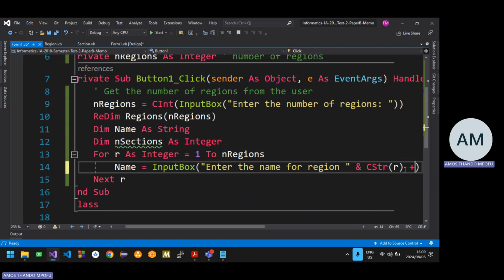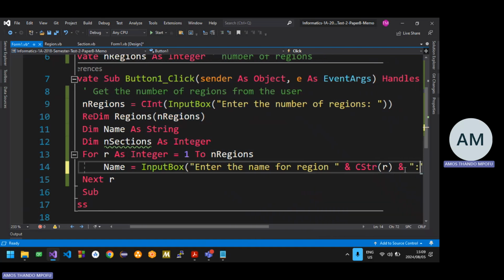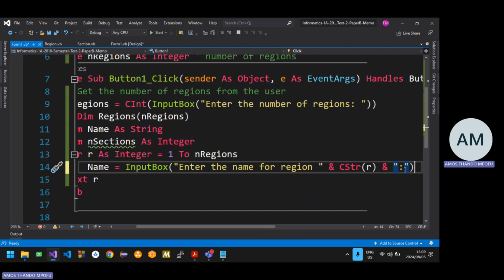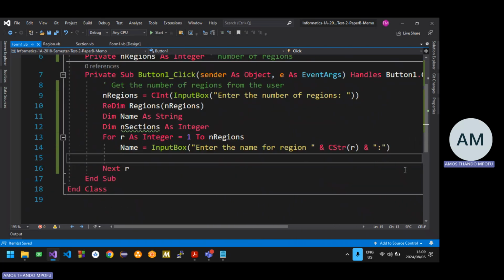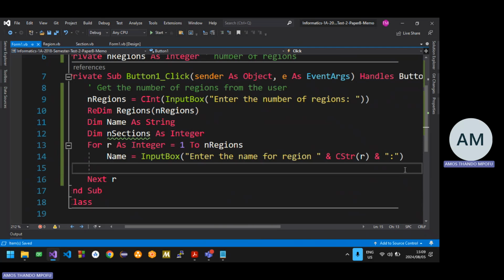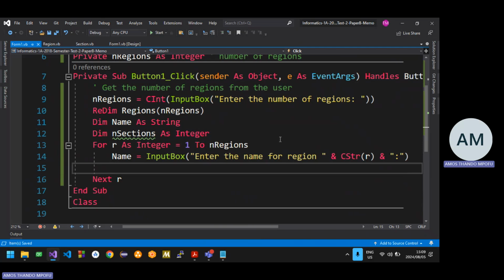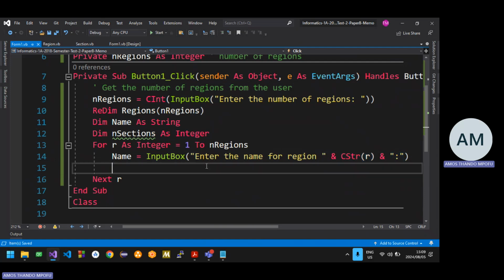So enter the name for region, and then I'm also going to add a colon there. Yeah, like that. Let me zoom in a little bit. So it's going to be like that. Enter the name for region, then the region number, and also a colon, so that the user knows.